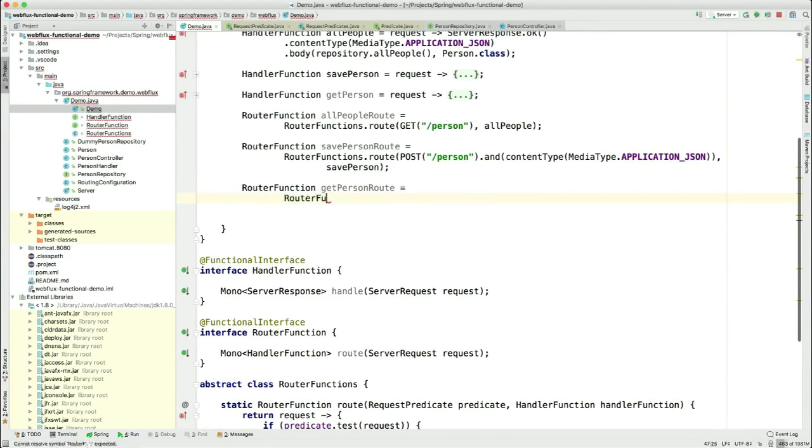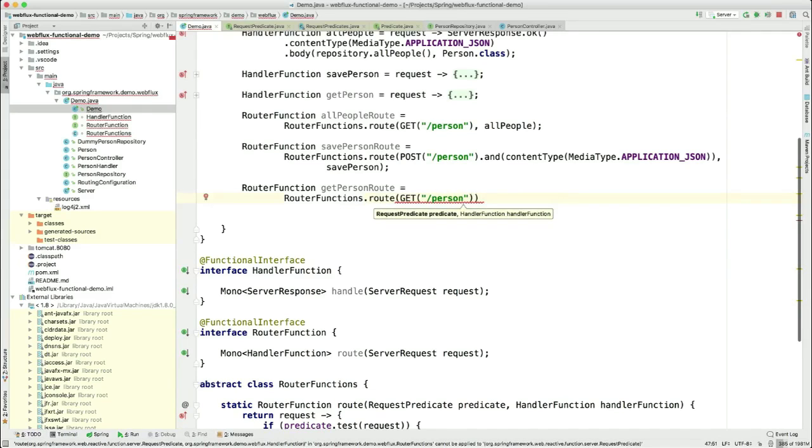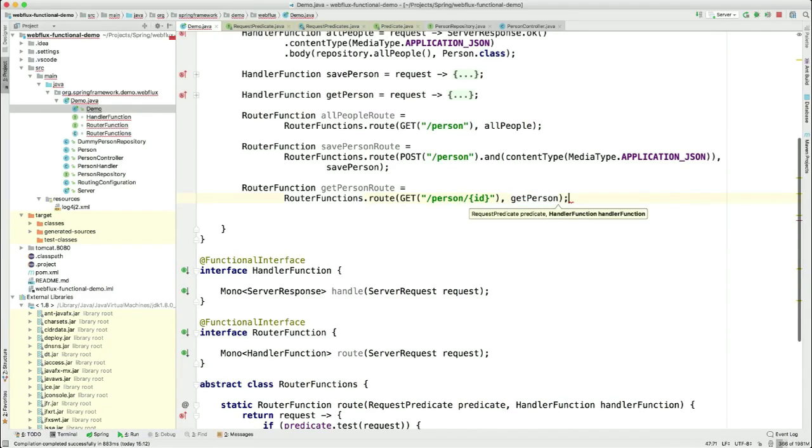Router functions route, and that one needs get as well, person, and then say. So this is pretty sweet again, right? Quite nice, but we still have 3 routes. What we want to do is combine those. We want to say, well, my web application has to expose all these routes, not just one of them. I want to compose them.